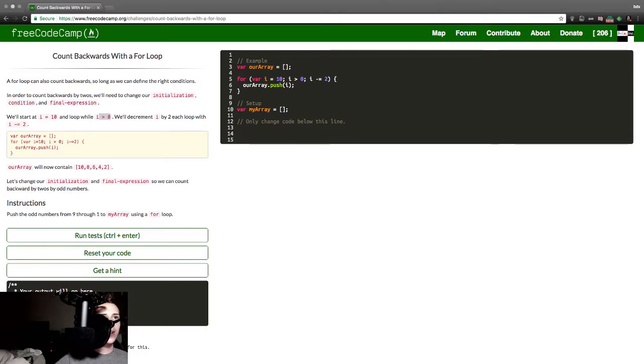Let's jump back to the FreeCodeCamp issues. Good times. So, quick little side share. We are doing stuff with the loop. We'll start at I equals 10 and loop while I is greater than 0. We'll decrement I by 2 each loop, with I less than or equal to 2. Variable array, for I equals 10, I greater than 0, I less than or equal to. Okay, our array will now contain 10, 8, 6, 4, 2. So we're counting down. That's all.